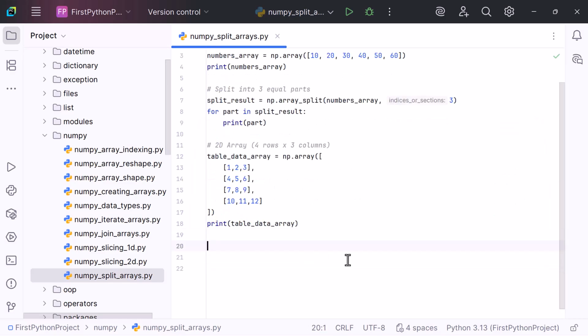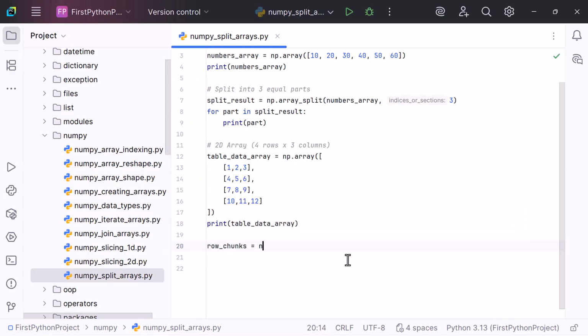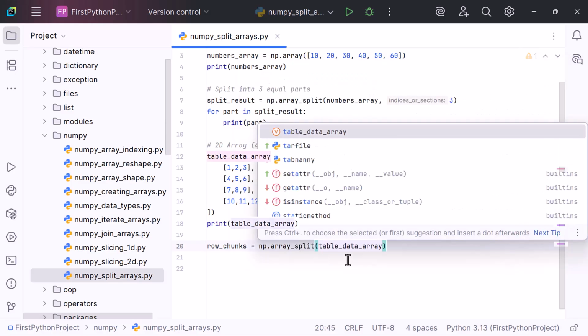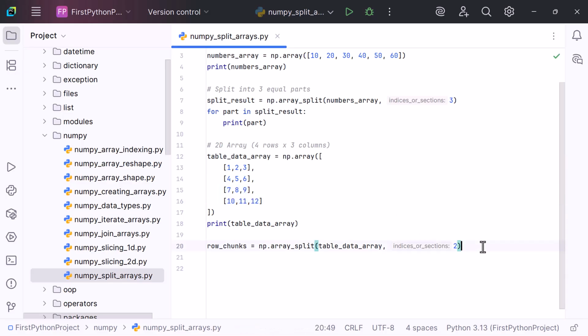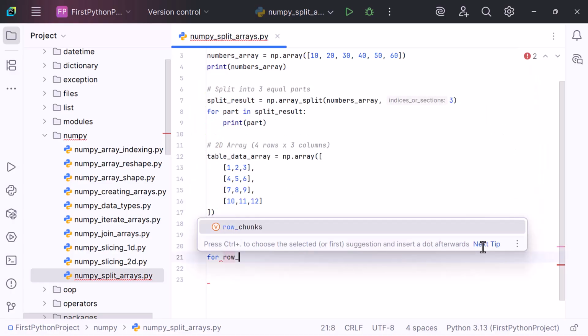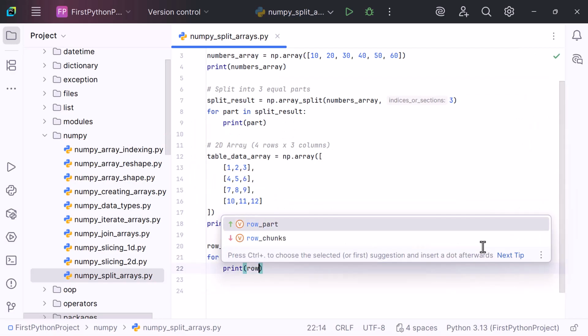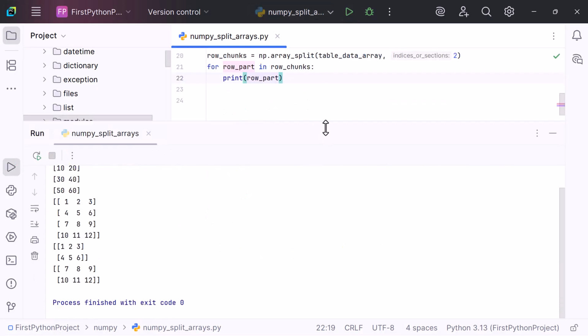Now let's split it into 2 equal row blocks. We type row_chunks equals np.array_split. Pass table_data_array comma 2. Note that the 2 means we split the array into 2 equal parts. Next, let's loop through it. We type for keyword followed by row_part, in keyword row_chunks colon. Inside the loop, print row_part. Let's run the program. We get 2 chunks each containing 2 rows.